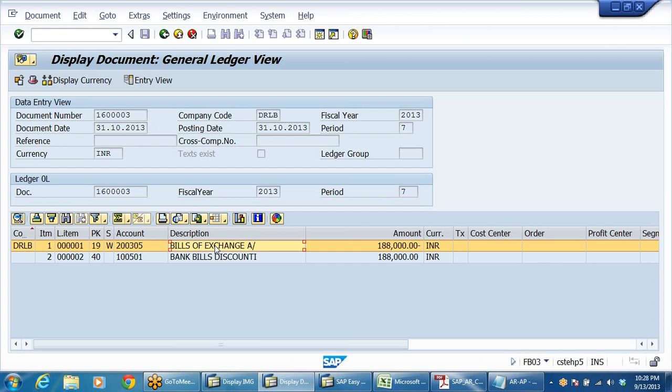Because the bill of exchange is showing as a current asset. Now we have to nullify it, means credit it. The bank bills discounting account we are showing as a liability, right? That's why it is now reversed. That was shown as credit, now it is being debited. So now this account will get nullified.